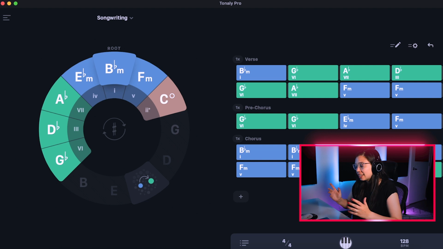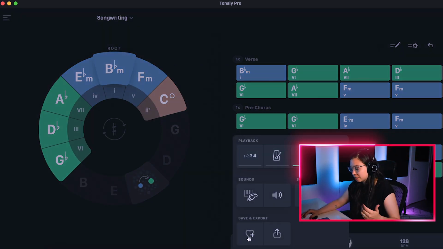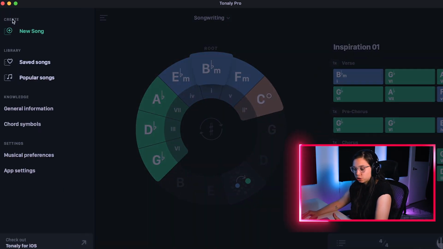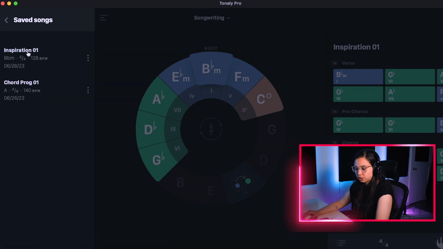So there you go, let's say this is the song that you're super happy with. Now you can just go ahead and save it. You can give it a name, Inspiration 1, there you go, save. And now it goes to your library of saved songs. Before I show you what I came up with, let me show you the second aspect of this app that I think is very cool.